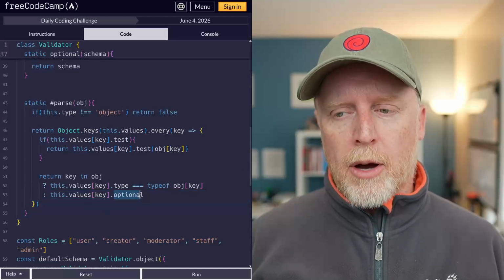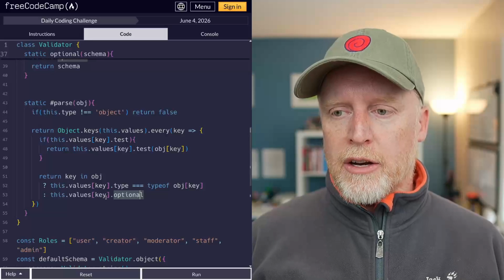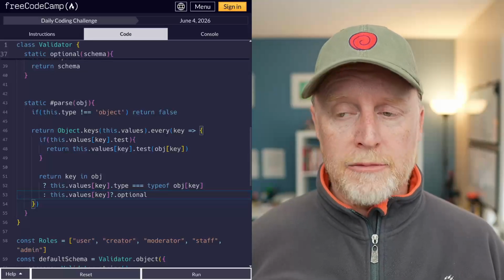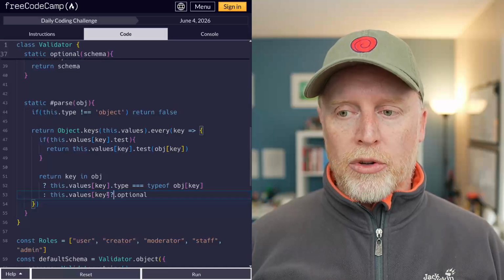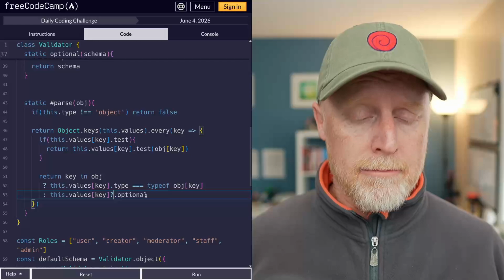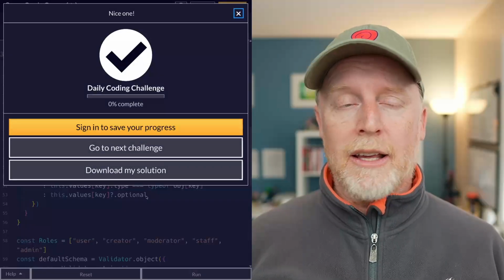What if we don't have optional, right? And so we're trying to find something. Maybe we need that question mark in front of there. So it'll return early if it doesn't have an optional property, and it'll return a falsy value, undefined, right? So at this point, it works.